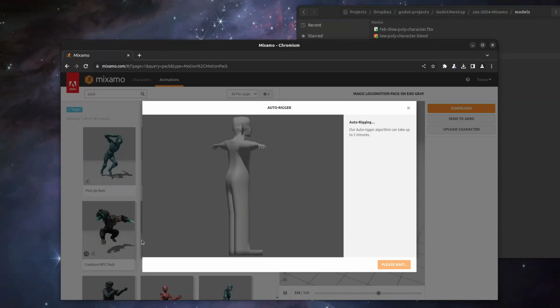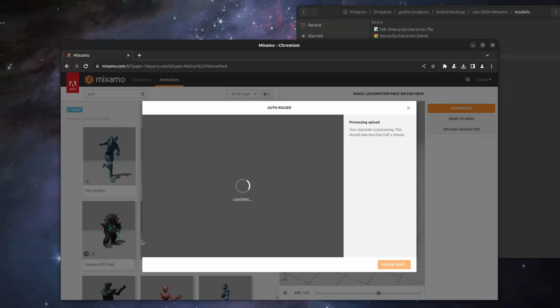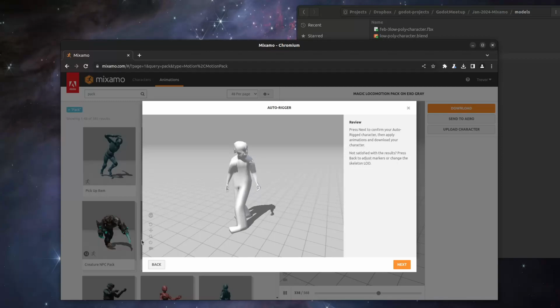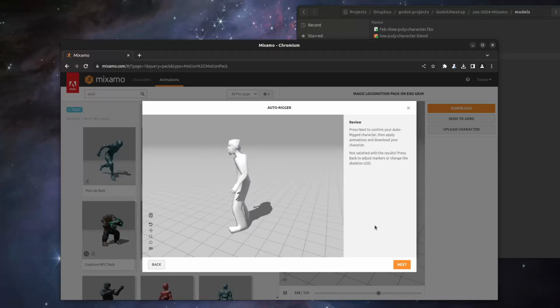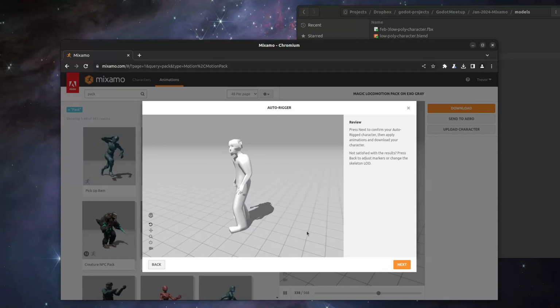May I ask, go ahead. I am an awful rigger. Yeah, so how does this help? So basically now my character's rigged. You just tell it where the bones are, and it's animating our character right now.